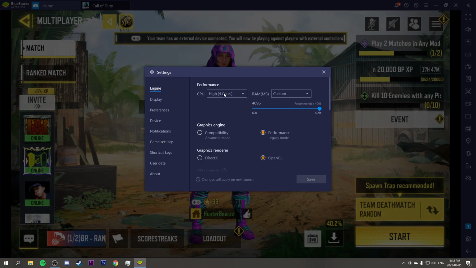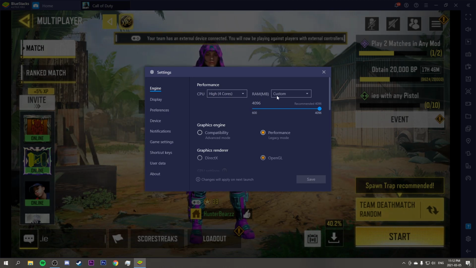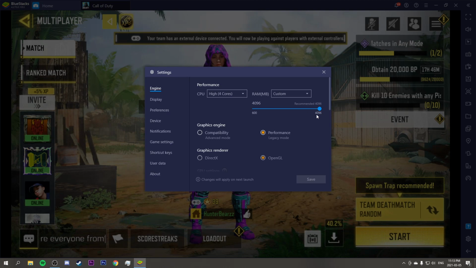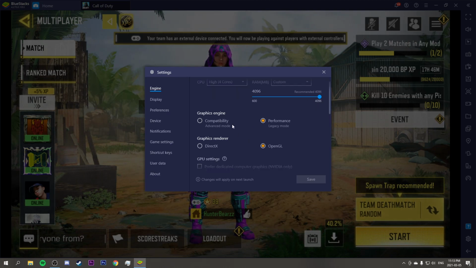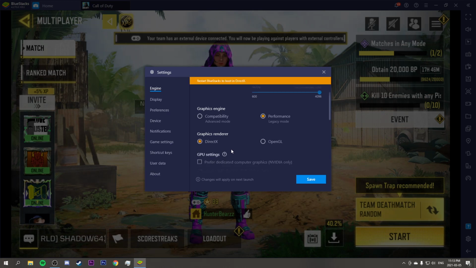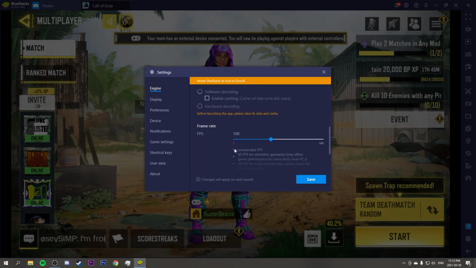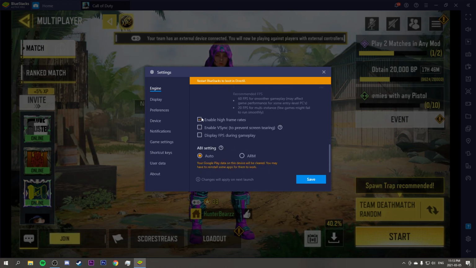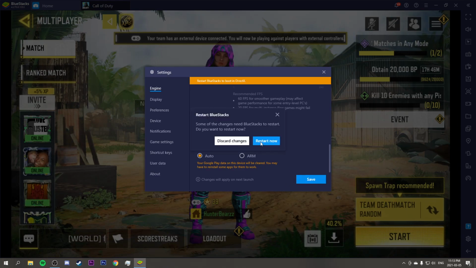Then you go to engine, make sure it's on 4 cores. And then for the RAM, you want to put custom and basically crank it to the max. Your graphics engine should be on performance. And this is the thing, graphics render, do DirectX. And I cranked up the FPS because I like playing really smooth. Enable the high frame rates. Save. Restart.